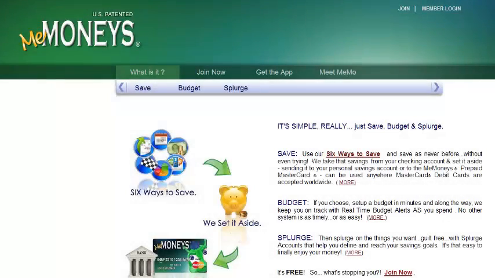So now that you've enrolled in MeMoneys, you probably want to have some ideas on how to best get started with your account, how to set up your settings, and how to manage your account as you go forward. Everything you need is right on our website in a member control panel, which is fast and easy to access.